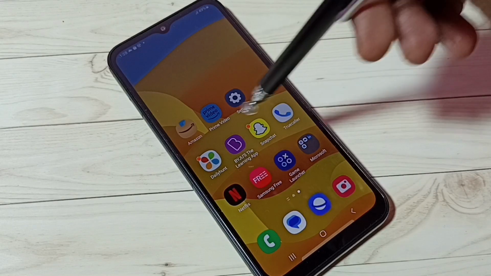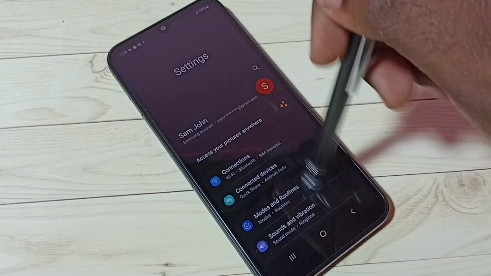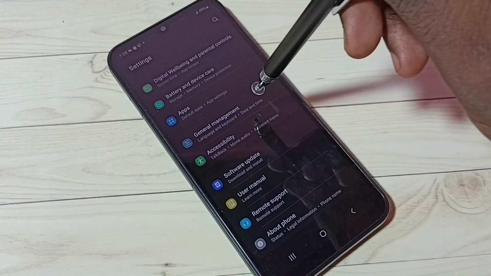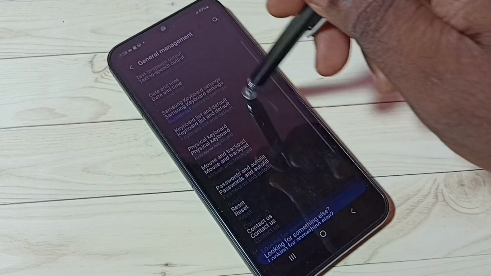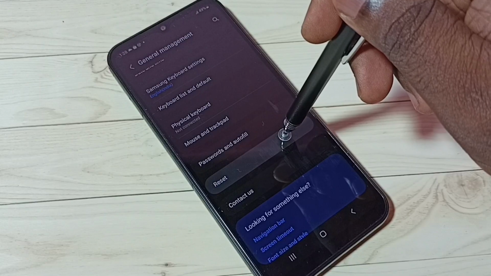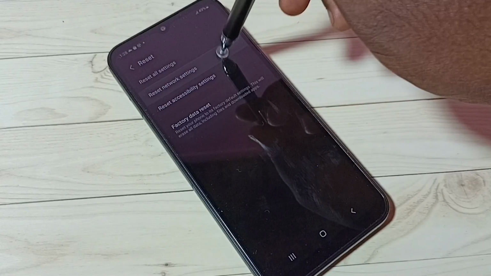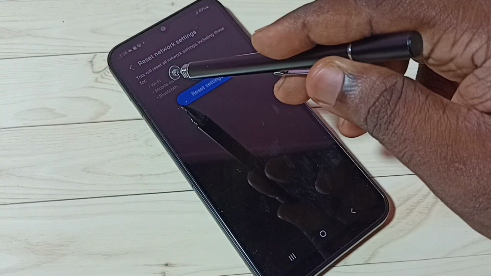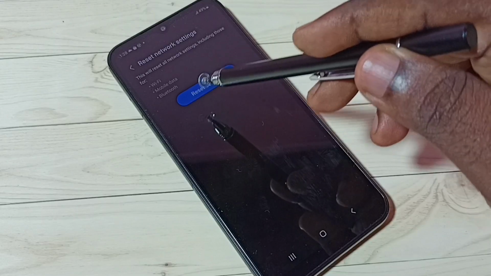First go to settings, tap on the settings app icon, then go down, then select general management, tap here, then go down, then select reset, then select reset network settings, tap here. This will reset all network settings including Wi-Fi, mobile data or internet and Bluetooth.